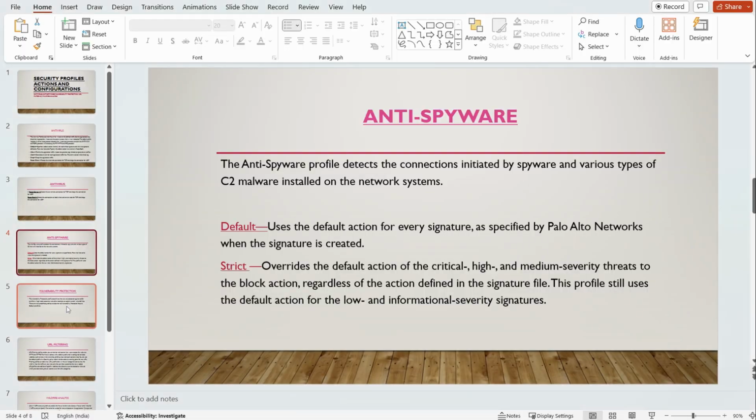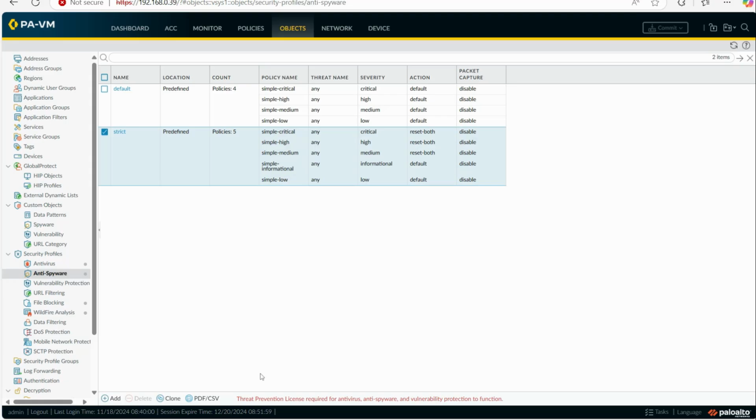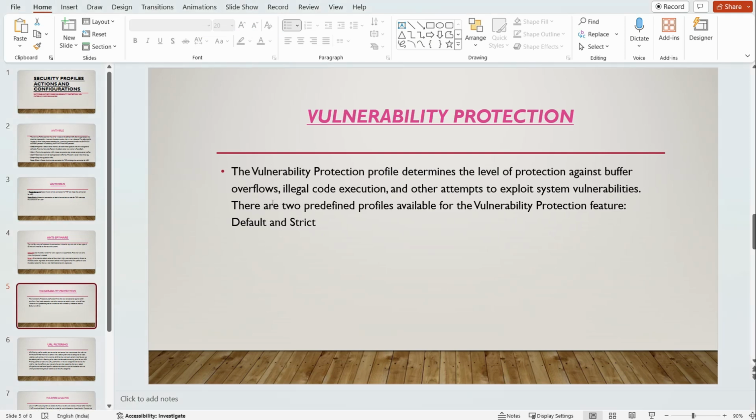So let's go with the third topic, which is the vulnerability protection. I just click it here so that it can load. Vulnerability protection determines the level of protection against buffer overflow, illegal code execution, and other attempts to exploit vulnerabilities. If we have any known vulnerabilities like buffer overflow or code execution, and anyone tries to exploit that particular vulnerability, then vulnerability protection will come into the picture, and it has two predefined profiles, default and strict.